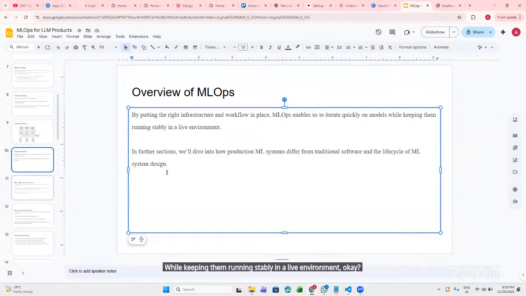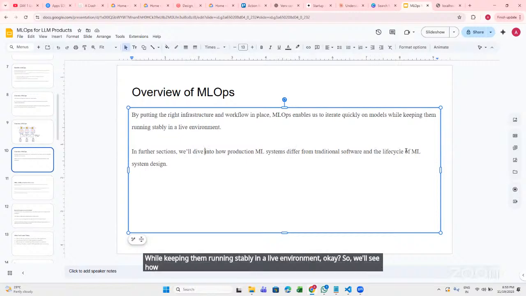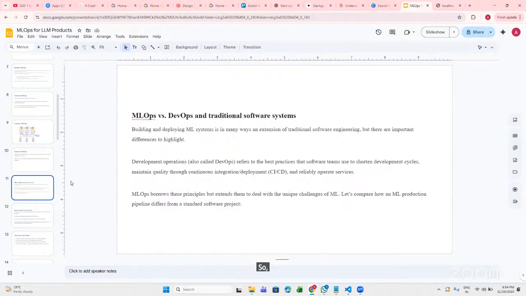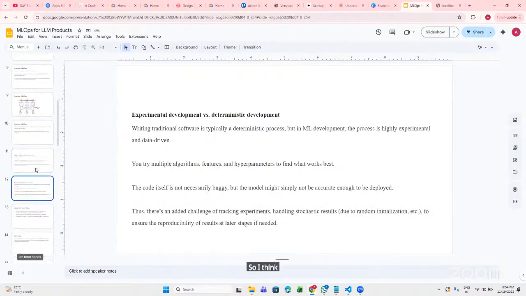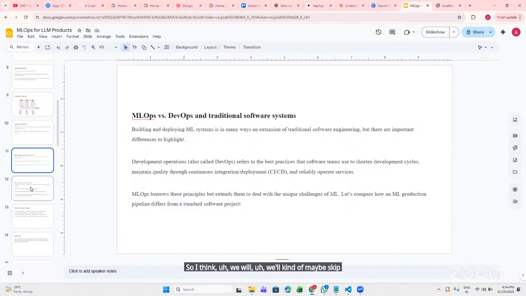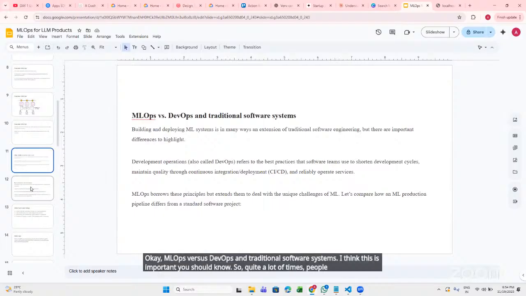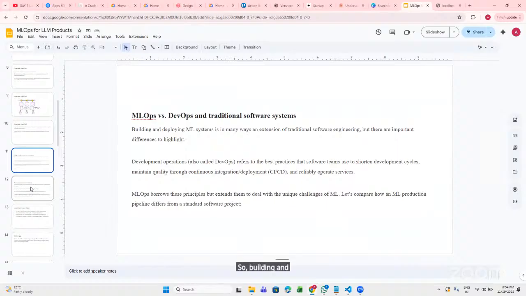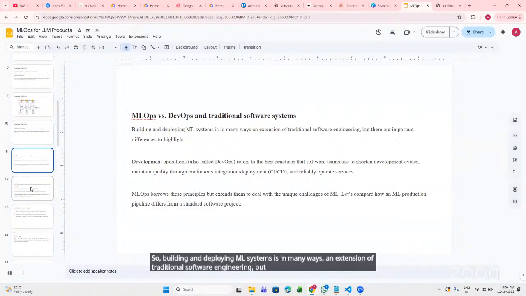Okay. So we'll see how ML systems differ from traditional software and the life cycle of ML system design. I think we'll maybe skip some of these. Okay, MLOps versus DevOps and traditional software systems. I think this is important. You should know. Quite a lot of times people get asked what is the difference between DevOps and MLOps, correct? Building and deploying ML systems is in many ways an extension of traditional software engineering, but there are important differences. So MLOps is not completely new. It's built on top of DevOps and traditional software engineering.